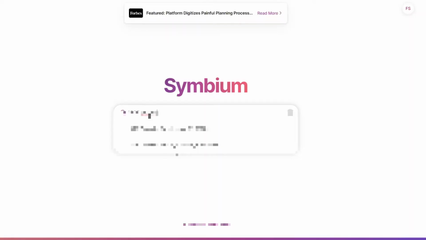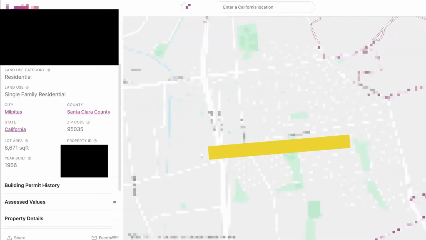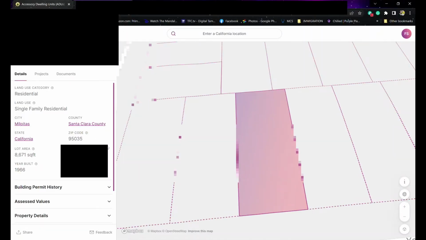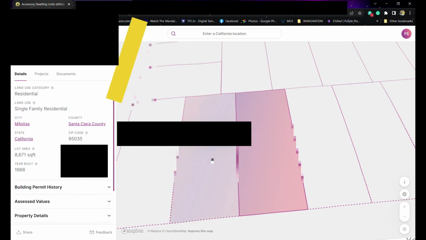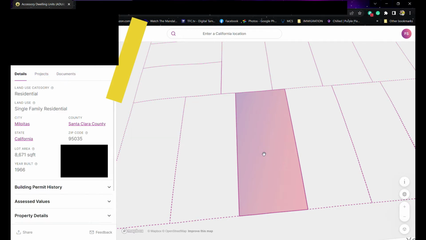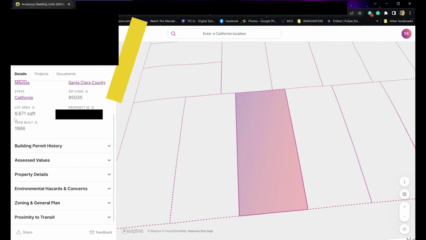Enter your property address. For the sake of my privacy, I will not show you my address. Once you click that, it will lead you to the vicinity map of your actual property. From the left side of the screen, you'll see the property's detail. The land use is a single property located in the city of Milpitas, County of Santa Clara, and the state of California. It will also give you information on the total square area of your property.